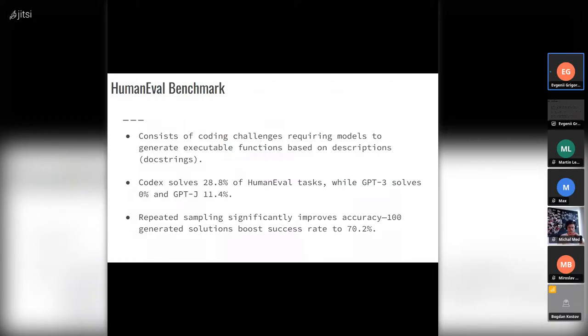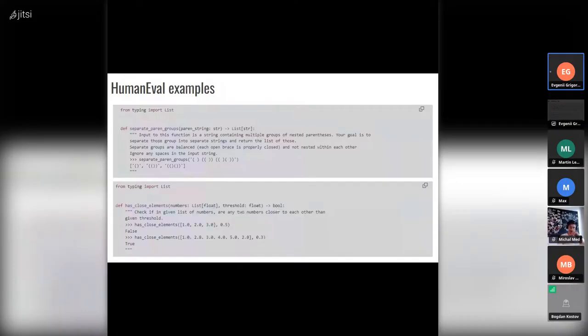How it is actually evaluated. For example, in CodeX paper, they've used human eval benchmark. Basically, it consists of some coding challenges that require model to generate some code based on some docstring, which describes what it should do. Here's some example of it, like separate parentheses groups. So as you can see, this is not a hard task at all. This is pretty trivial.